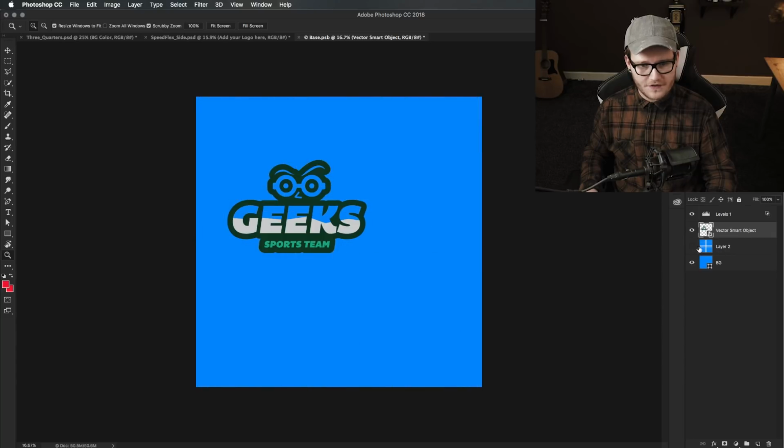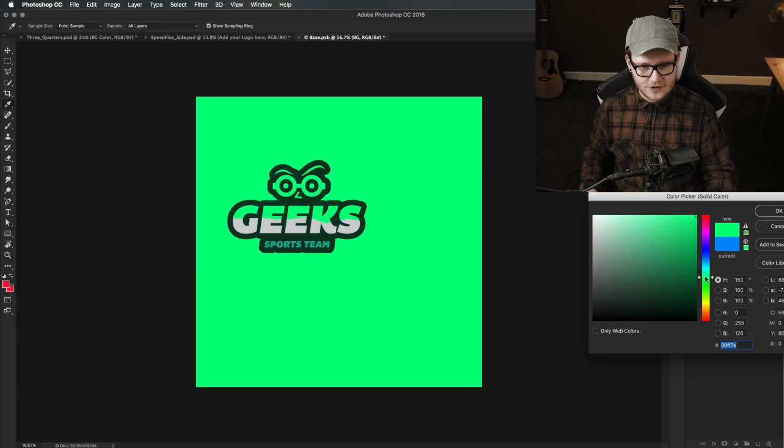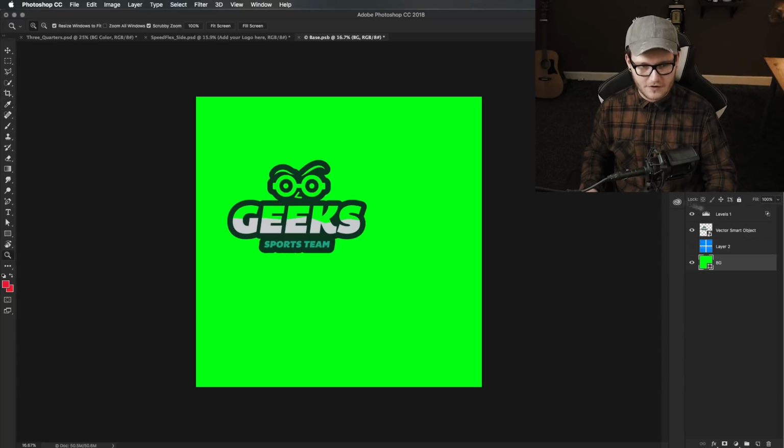I'm going to get rid of this sort of layer here, which is the mesh layer, and I'm going to change the background color to, let's say, a nice weird green. Let's try a fluorescent green. This could look cool. Then I'm just going to press Command S to save it.